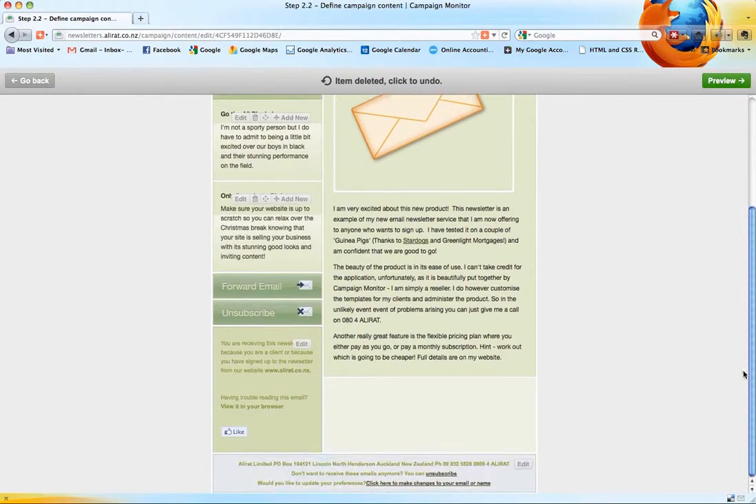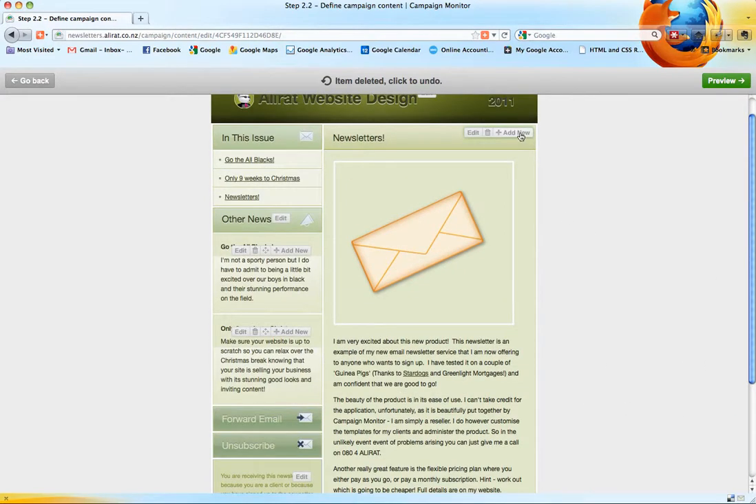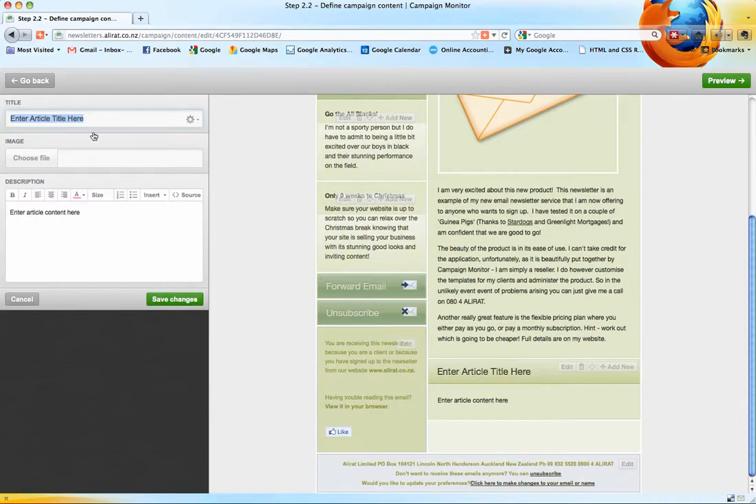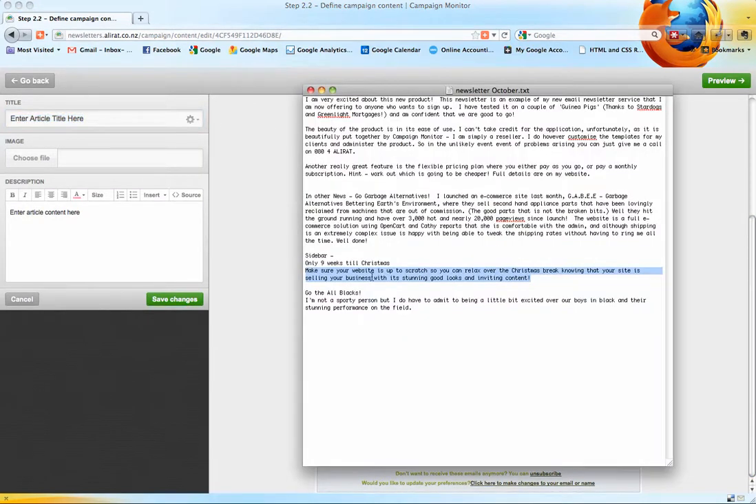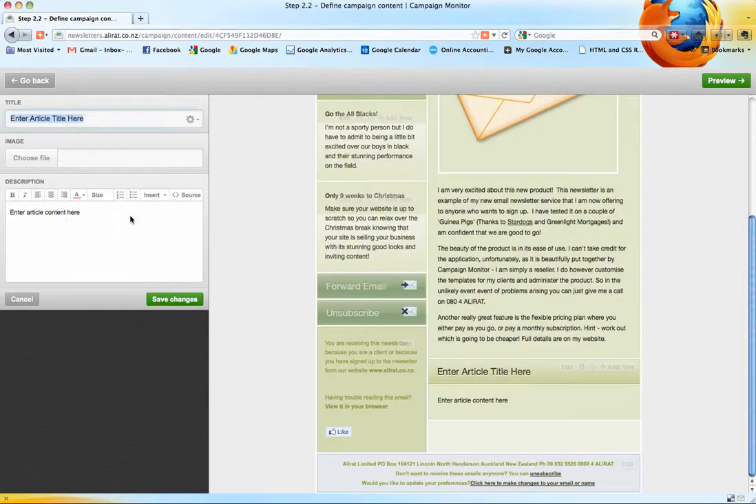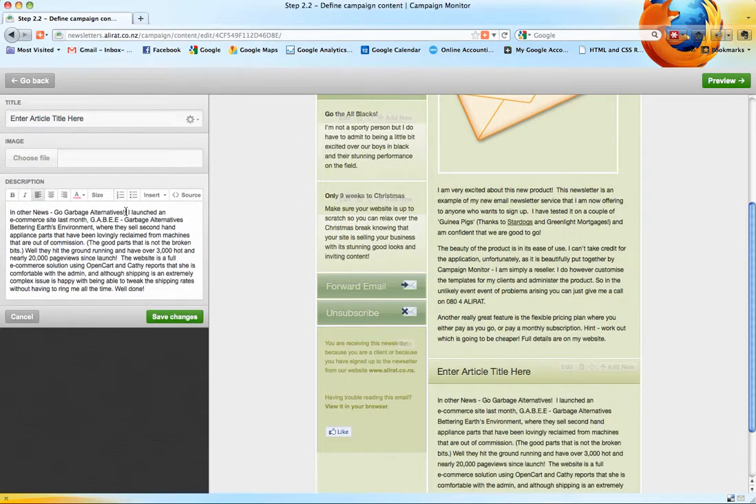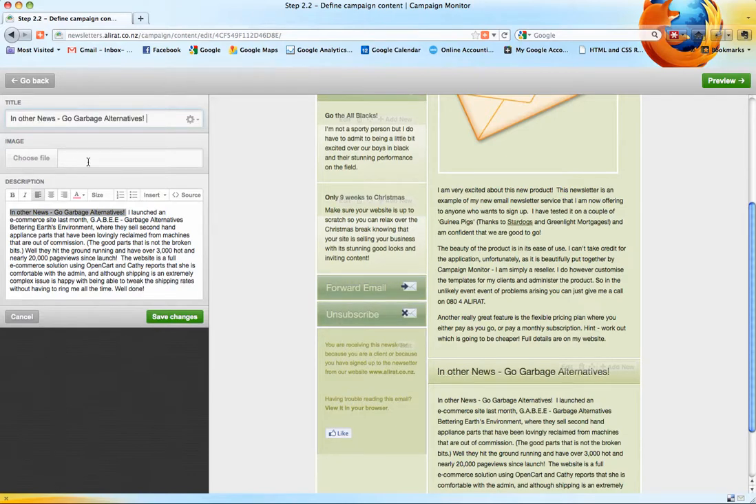Okay, now I want to add a new article in here, so I just click the Add New, and it adds a new article here, which I'm going to just copy and paste. I'll copy and paste here in other news. I'll actually use that first bit for the title. This is just a little article about garbage alternatives, and I'm going to add it. There we are.